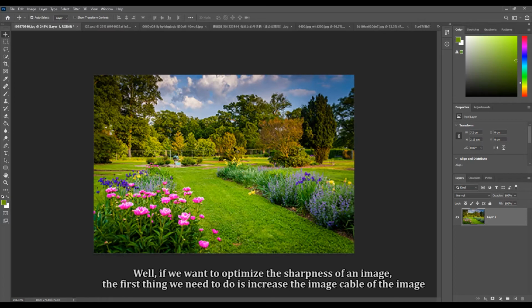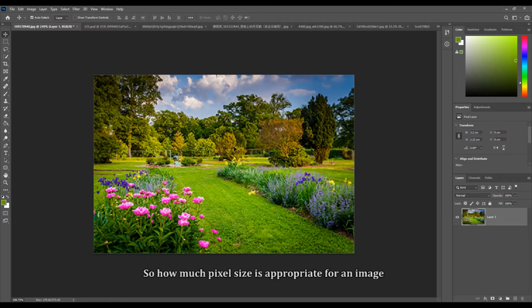Well, if we want to optimize the sharpness of an image, the first thing we need to do is increase the pixel size of the image. So, how much pixel size is appropriate for an image? There's a number here, which is the picture resolution that we talked about before.